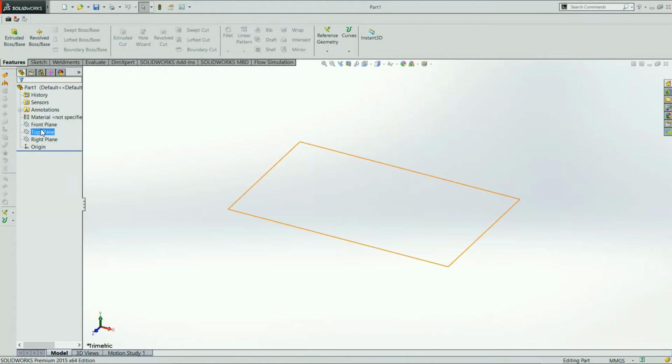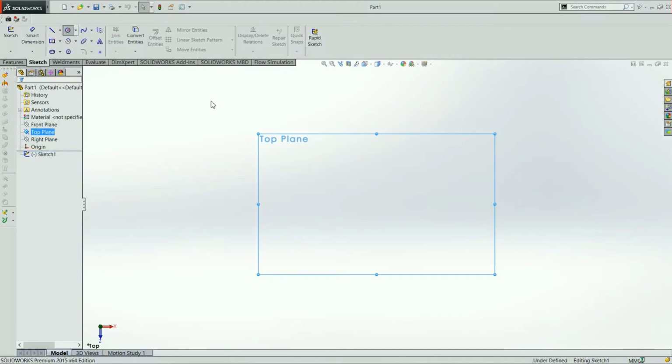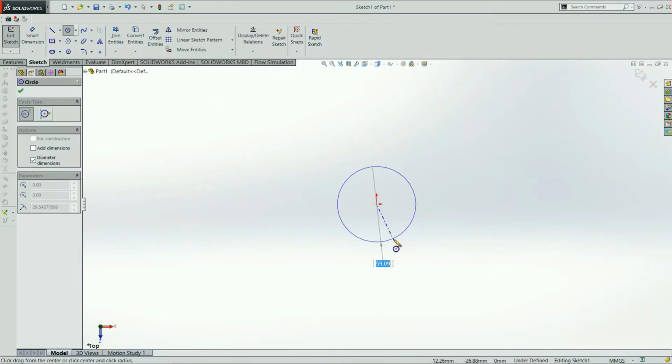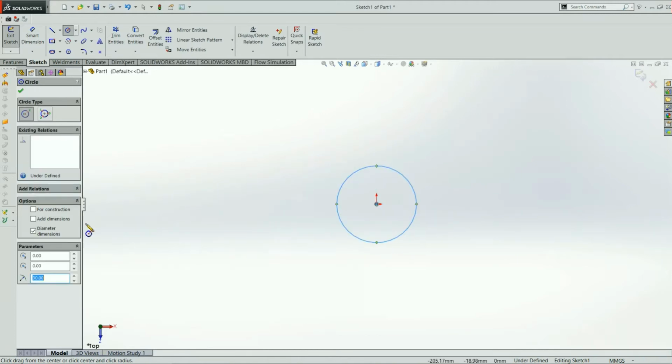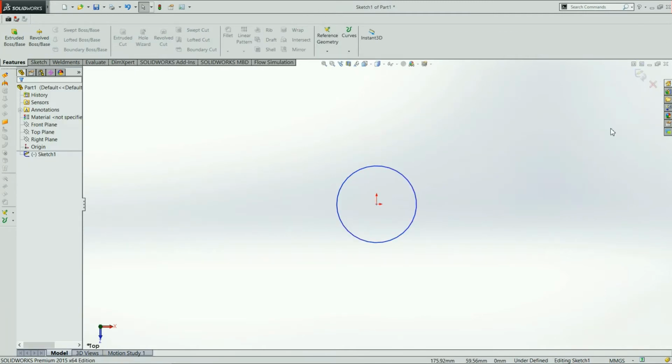Let's start with the top plane. Here I'm gonna draw a sketch, sorry, a circle about 60 mm, and I'm gonna take a plane from that top plane. Sorry, before that let me finish this sketch.